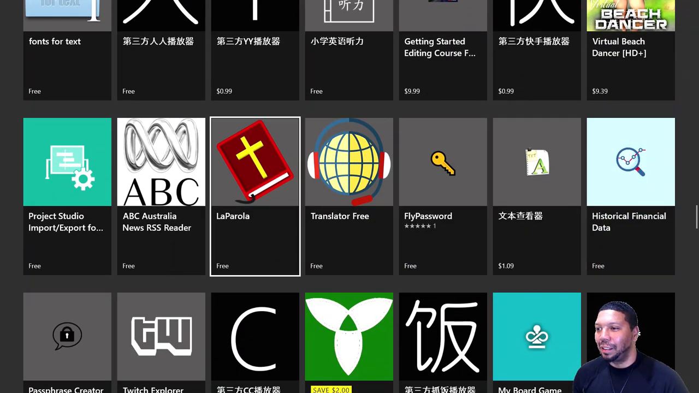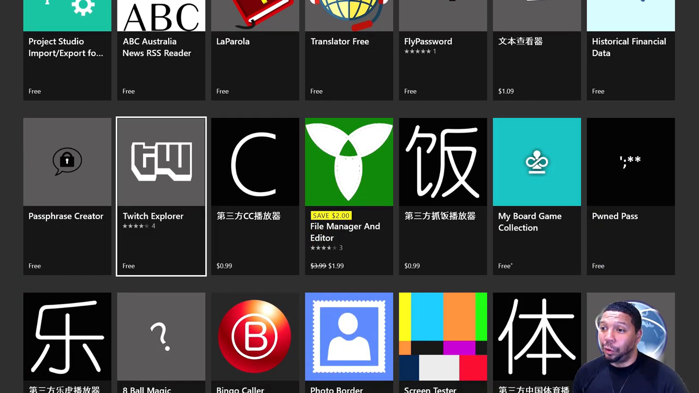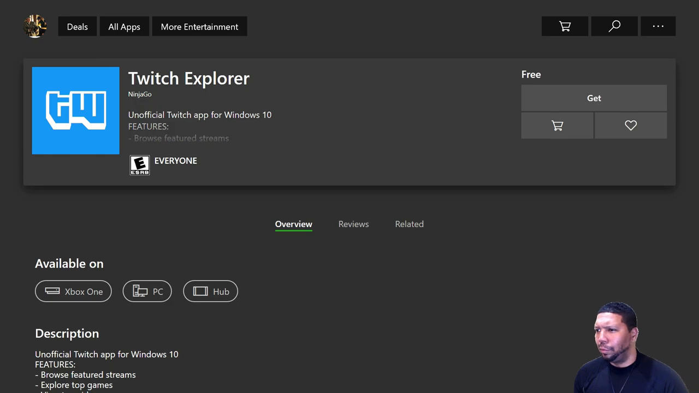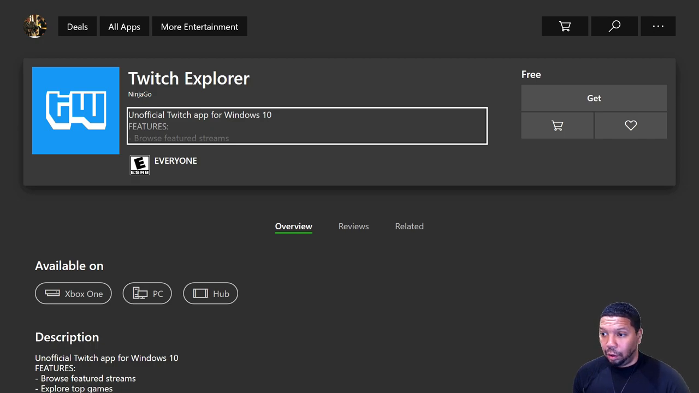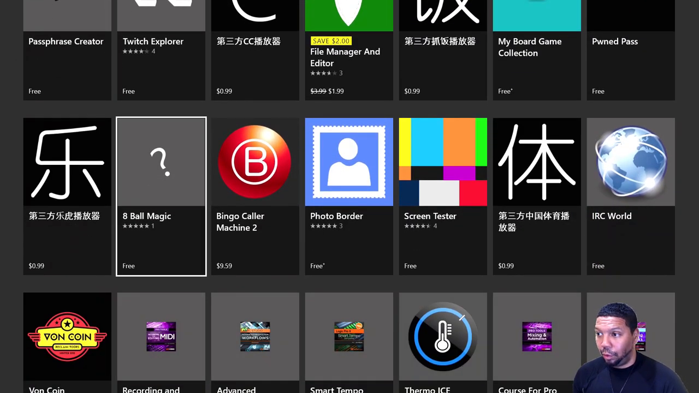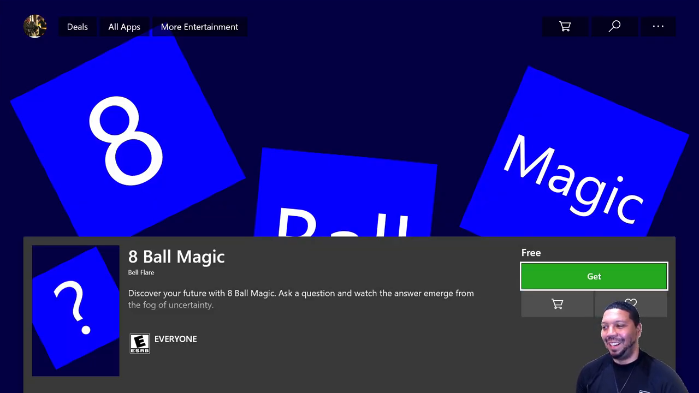Alright. Next. Oh, we got some religious stuff. Fly password. Twitch Explorer, as in the Twitch app. This is the unofficial Twitch app for Windows 10. Okay. Wow. 8-Ball Magic. I might download this. Wow. Y'all remember the little 8-ball things? You shake, you ask them a question, you shake it up. Here you go.